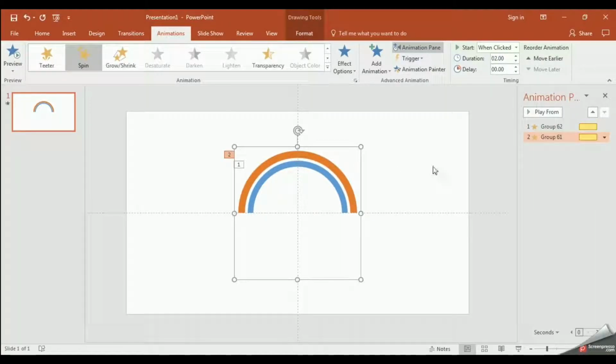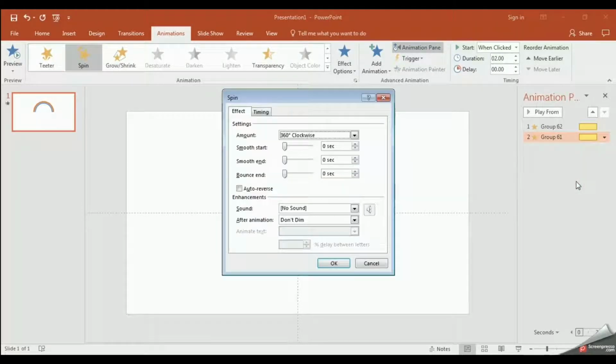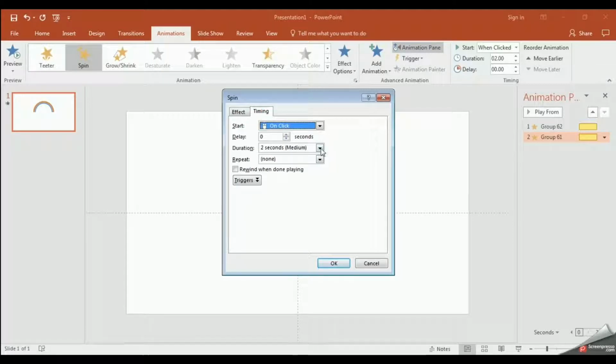With that done, click on the down arrow in the Animation pane and select Effect Options. Under Amount, change it to counterclockwise. Click the Timing tab and change the duration to 1 second. And under Start, change it to start with previous.